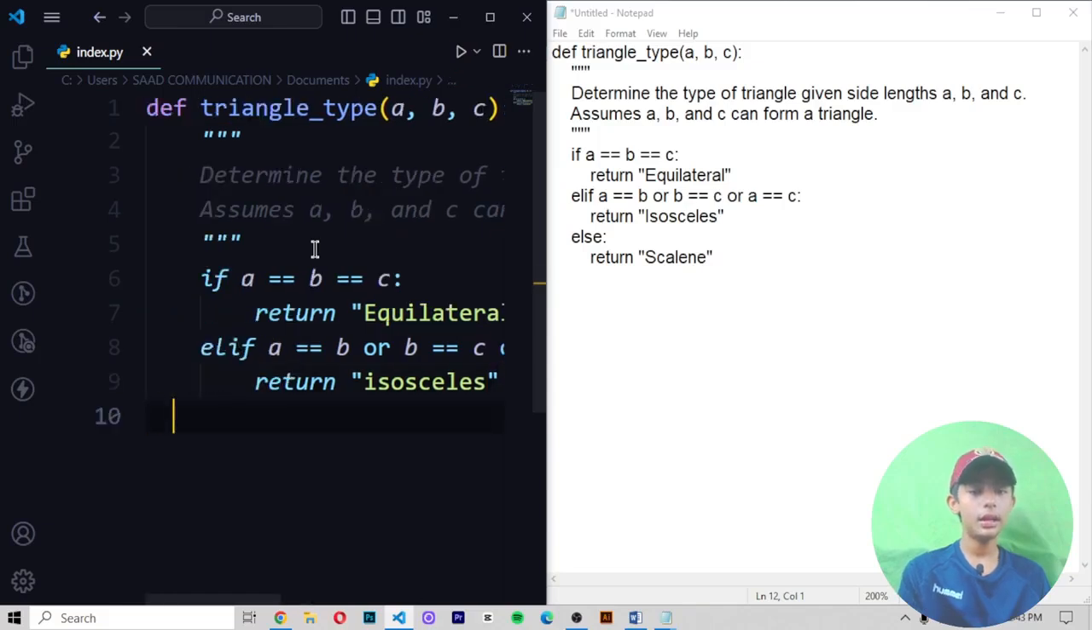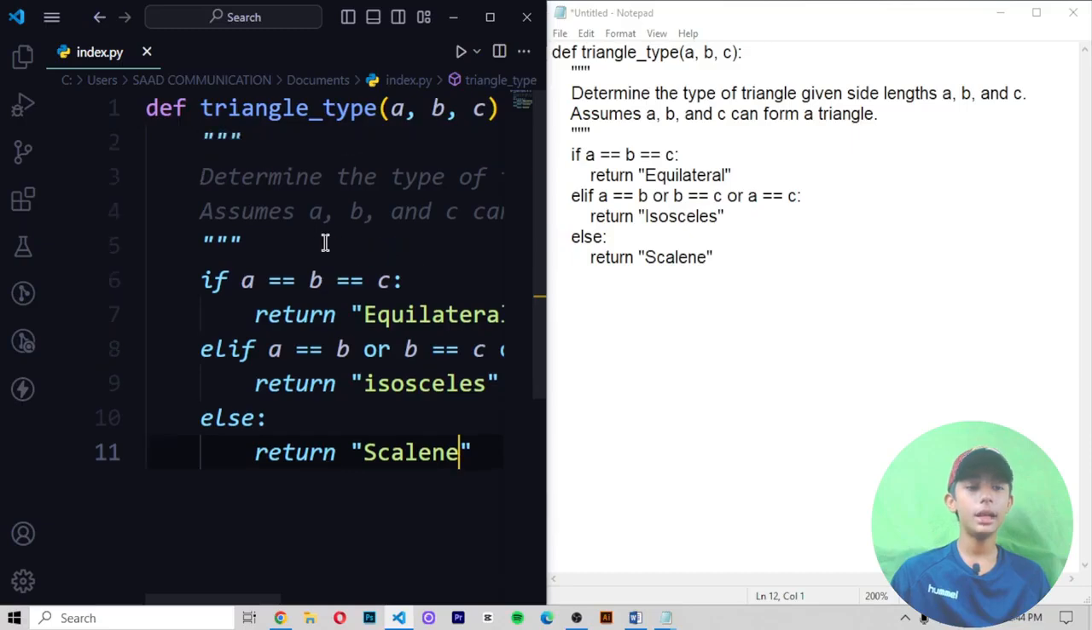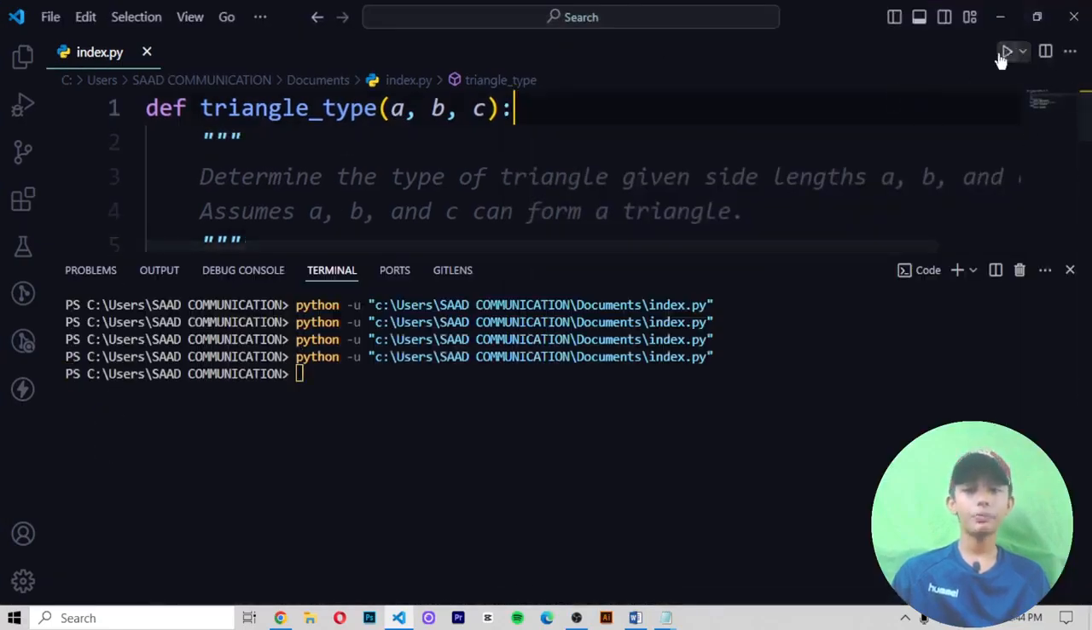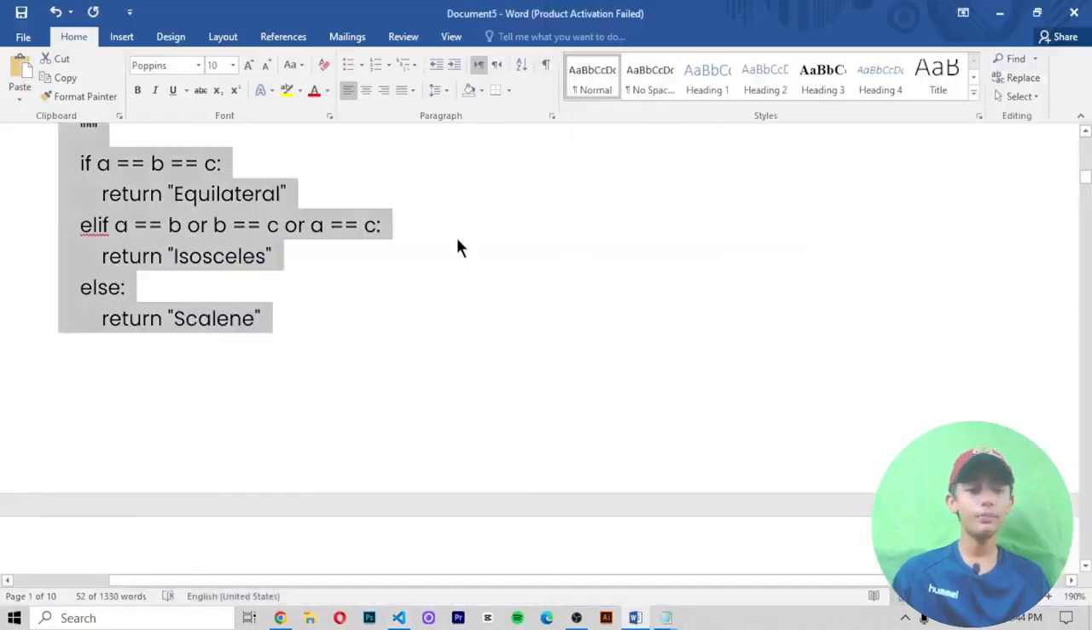And then here I write else, and return scalene in the double quotes. And when I write this, I'm saving it and then running it. So now when you write this code, let me show you what you can do.